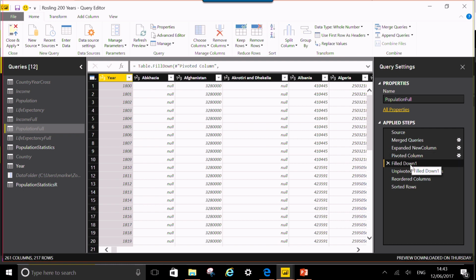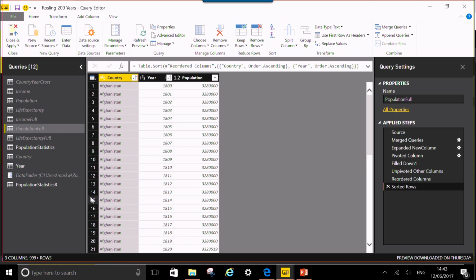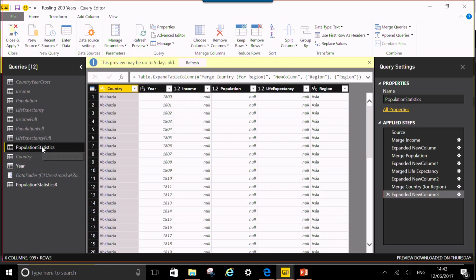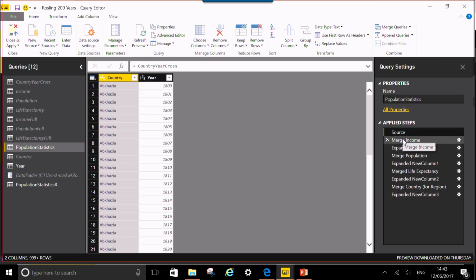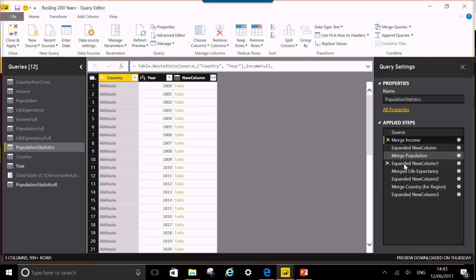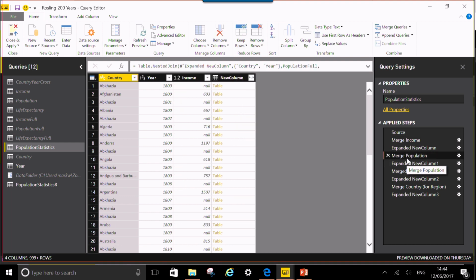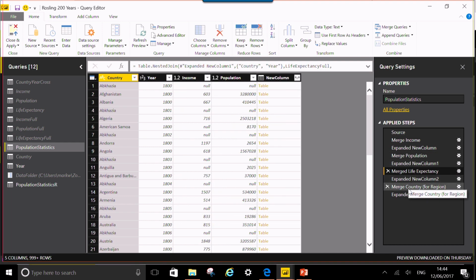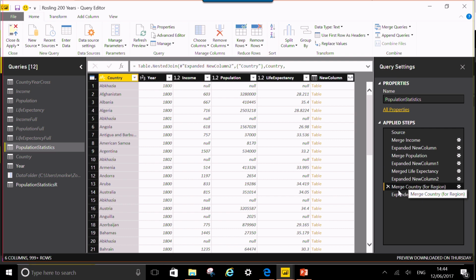And so here we've actually filled down our data set, and we've tidied it up a bit. Then we start off with our source. We merge in our population, our income, our life expectancy, add the region, and then we've got our final data set, exactly in the shape that we want. All the work and all the power has been in this multi-step process of using Power Query.